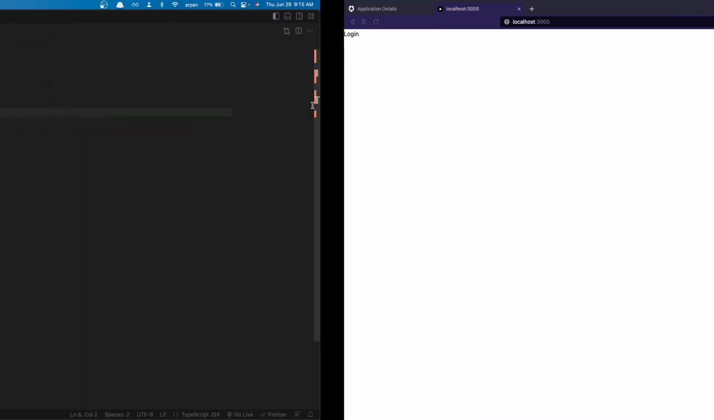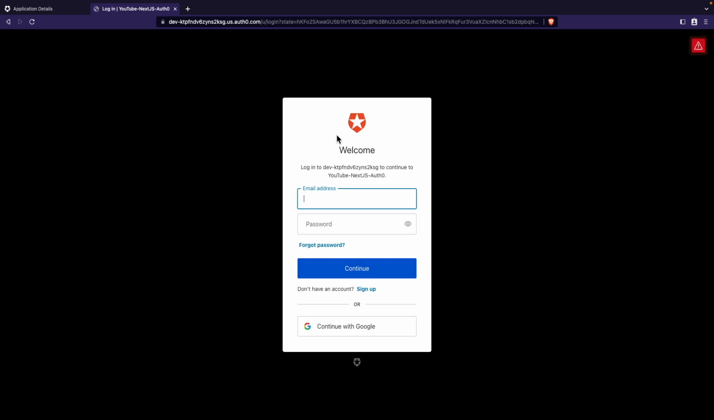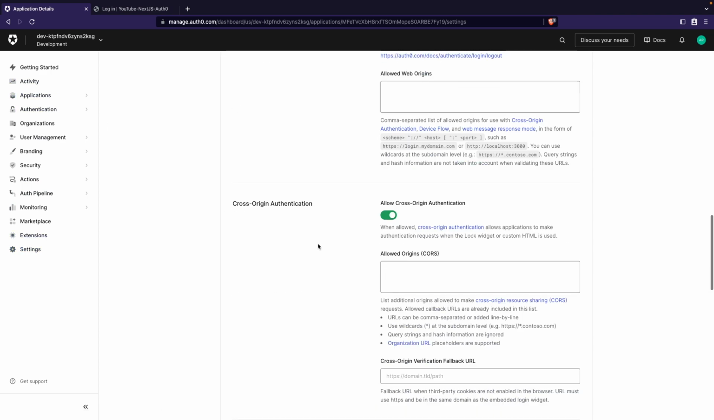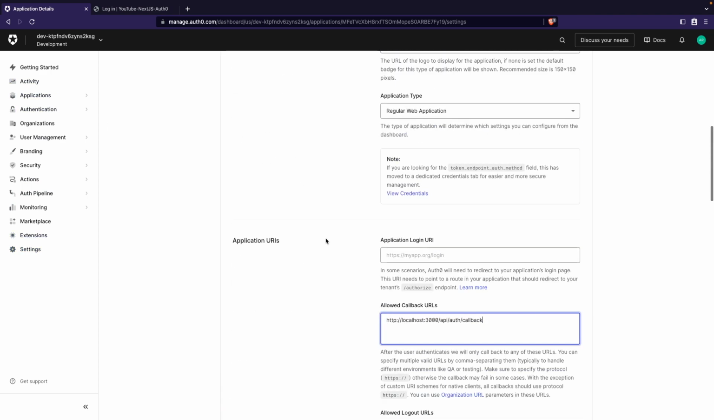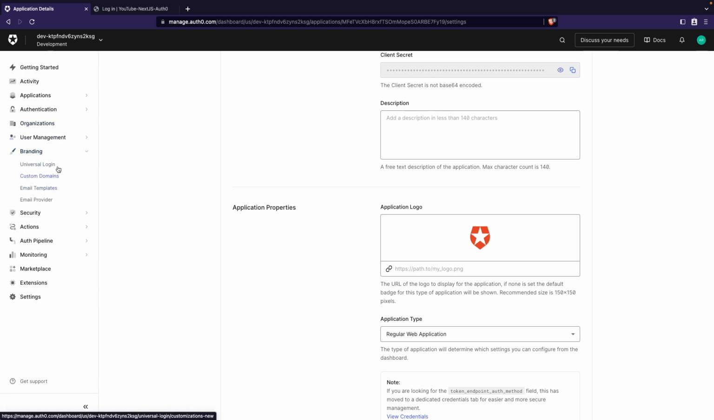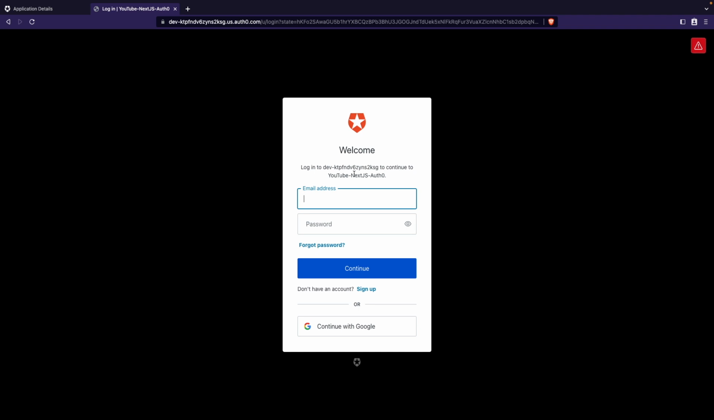So if we go ahead and click login, it will lead us to this page, which we can customize as well. If you go into your Auth0 application settings, you can change the logo that's displayed as well as add some branding to your application, but we're not going to do that in this video. I'm just letting you guys know in case you wanted to change the look of this login. But for right now, let's go ahead and create an account.